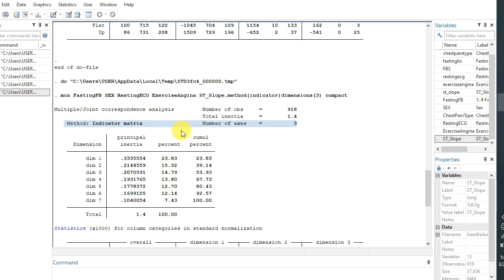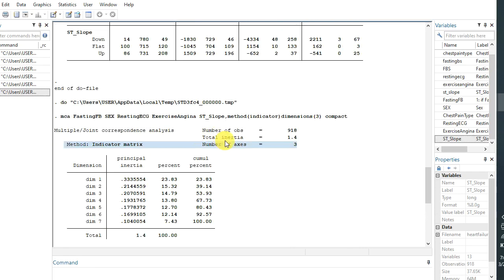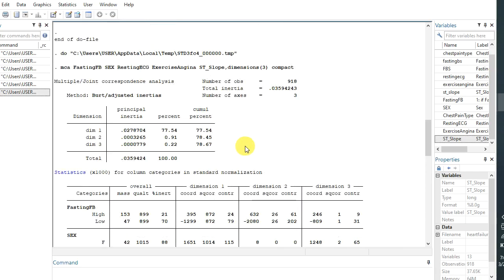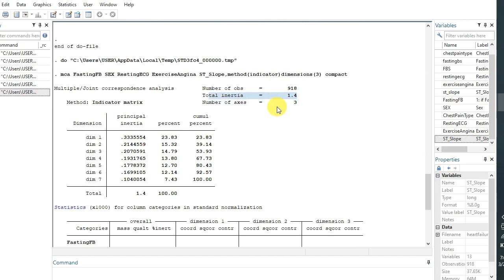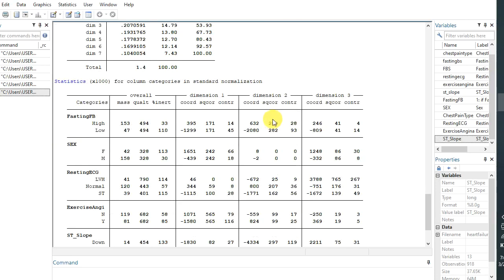And another thing, you can see something changing, like the total inertia when using indicator matrix is actually 1.4, but when we use the default method, it's actually 0.03. Actually, you can say 0.04. So you can see the changes that happen when we change this method. Now, that's the second method, which we call the indicator method.